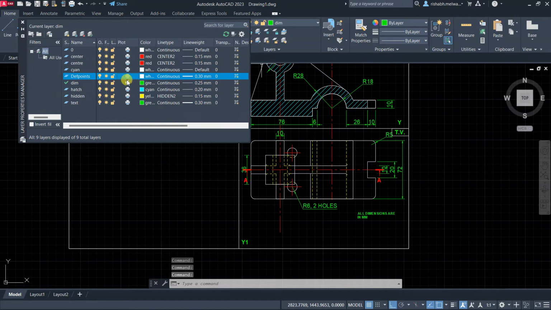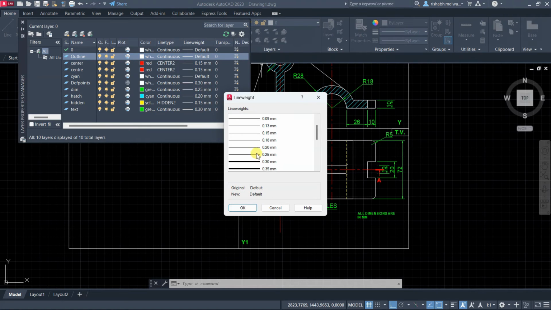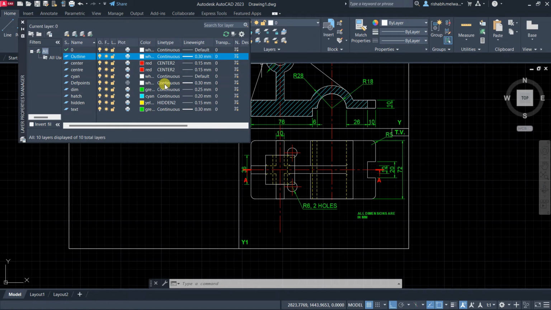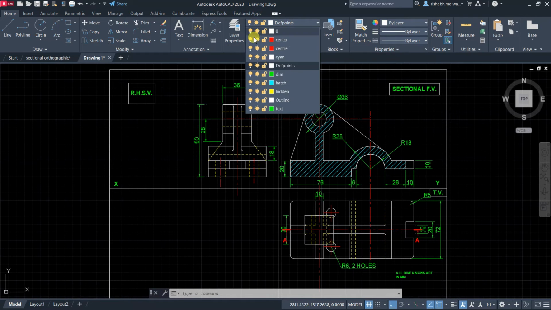Even if I click it, it will not turn on. If you check the dimension, I click over here, it will turn off. The printing will turn off, and when I click over here again, it will turn on. I'll make one more layer, name it as outline, and then this outline layer I'll change the line weight 0.3 millimeter. And now, what I'll do is I'll turn off all the layers except 0 and Defpoints and outline.